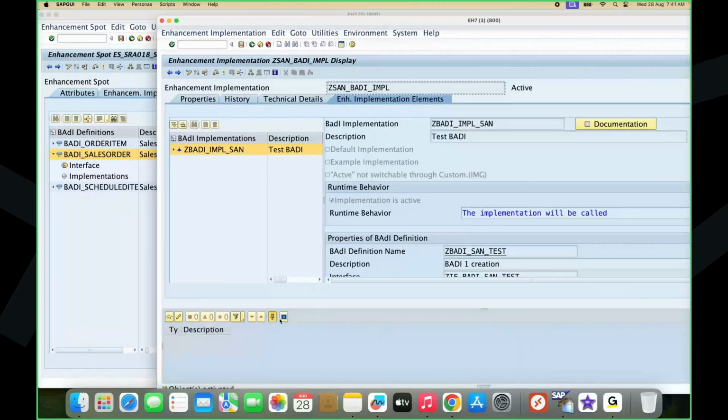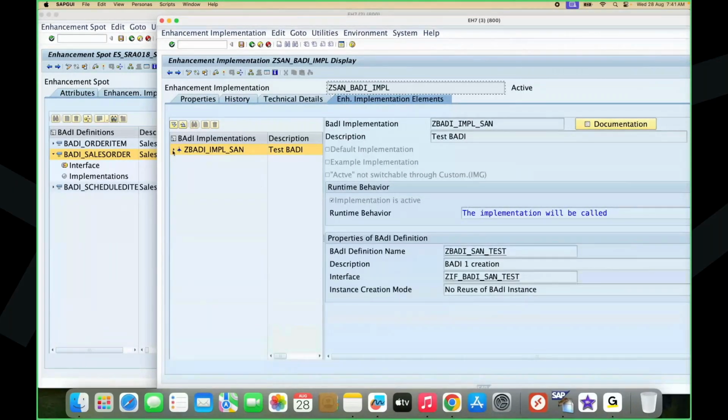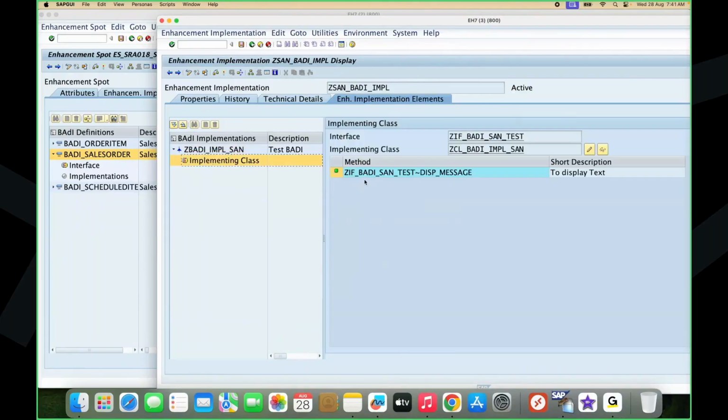This is a warning message. Now you can see this is your BAdI and this BAdI is having an interface. This is your interface and inside the interface you have your method. And this BAdI has an implementation also. If you double click on implementation, this is the implementation, and this is your implementation class name. Inside this class, you have this method. The method is coming from the interface.